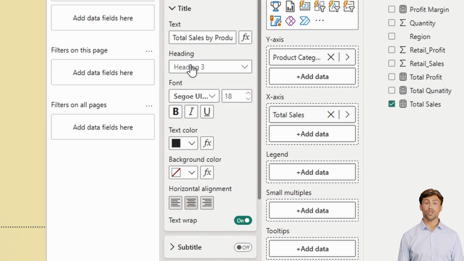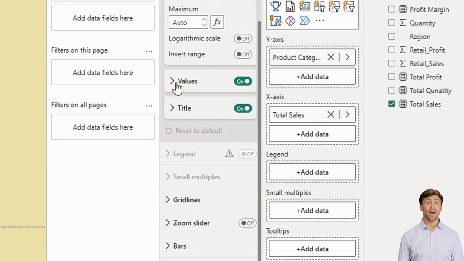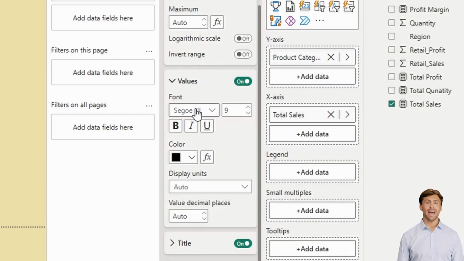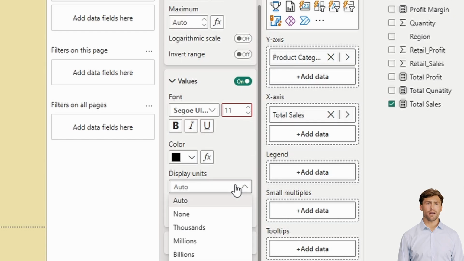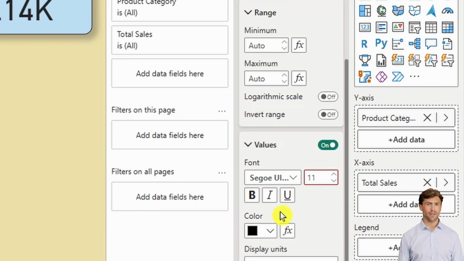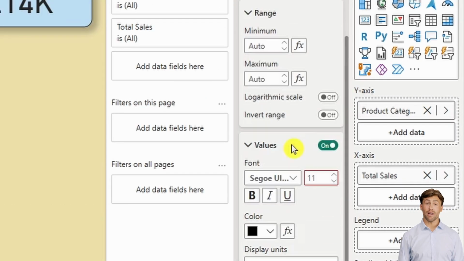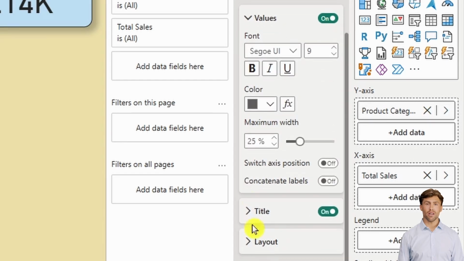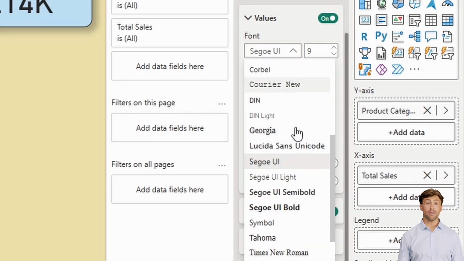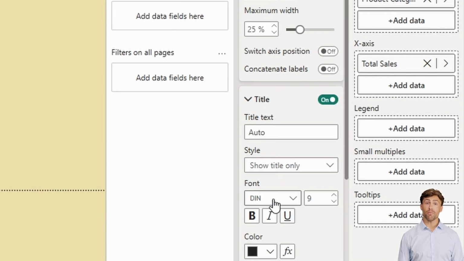Here, let me do some small formatting. I'll go to the X-axis, I'll go to values, and under the values, let me make it black. And obviously, I'm going to choose bold, and I'm going to increase the size. Let me make it into thousands so that it will be much easier to understand. All right, I'll come back to the title. I'll make it a bit bold so that it looks clear and perfect. And I'll come back to my Y-axis. Under the values, I'll make it black. I'll make it bold. I'll make it 10, so that it looks good. I'll come to title. I'll choose it bold here. I'll make it 10. So now this is perfect.